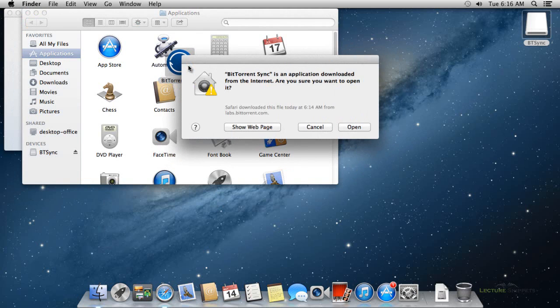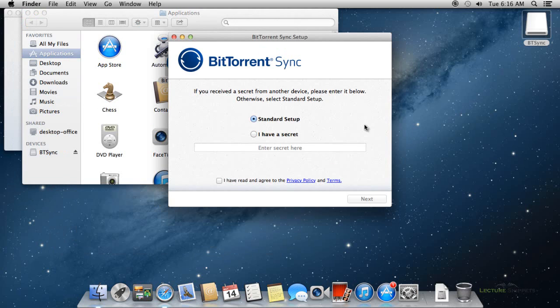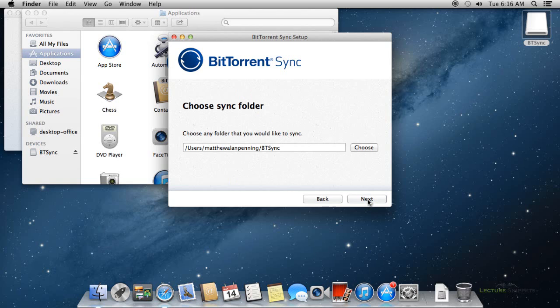And since it is downloaded from the internet, it's going to give me this little warning. Are you sure that I want to open it? And the answer is yes. So I'm going to choose to open. Alright, I'm presented with two different options. If I already have a key, I can type in the key from a previous installation, or I can go through the standard setup. And in this case, I'm going to choose the standard setup since this is the first time. I'm going to choose next.